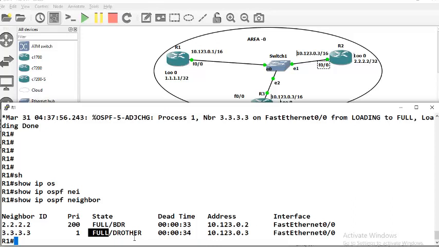Listen carefully. DR and BDR will have full relationship with DR other. Only between two DR others you will have two-way. Now I can see here it's BDR, it's DR other because of the priority, not because of the router ID. Router ID is second. First, the priority. The router with the higher priority is the DR.